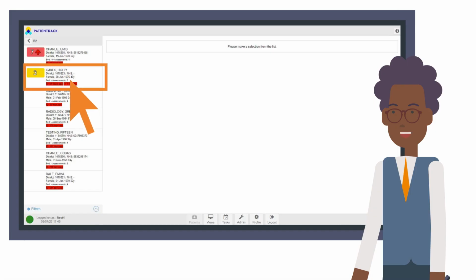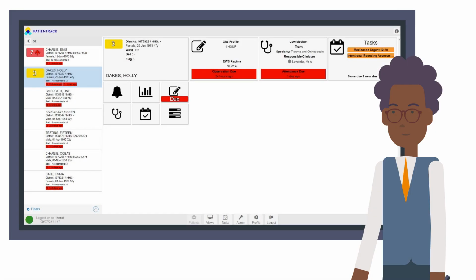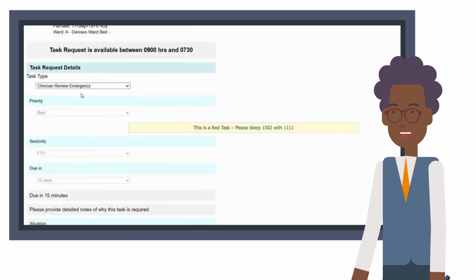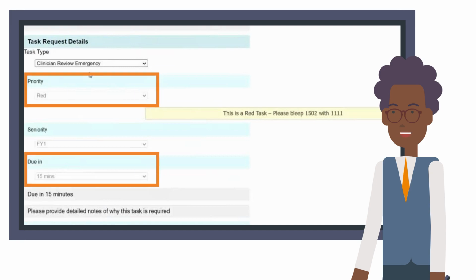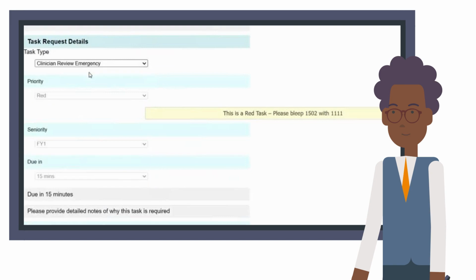Here, we can see the nurse selecting the patient from the ward list, and then clicking on the task option. And they complete the screen. Notice how the color and timescale of the task is automatically allocated as the nurse enters the task. The aim is for the doctor to visit the patient within the timescale indicated on the task.